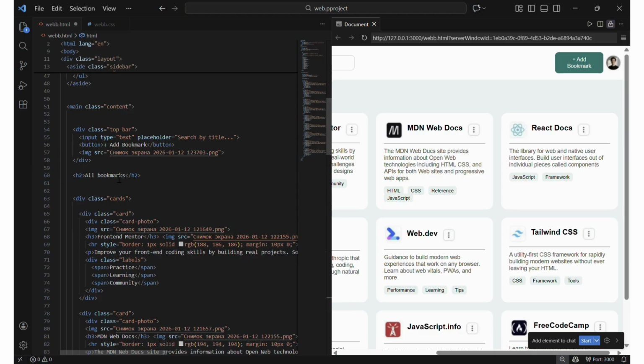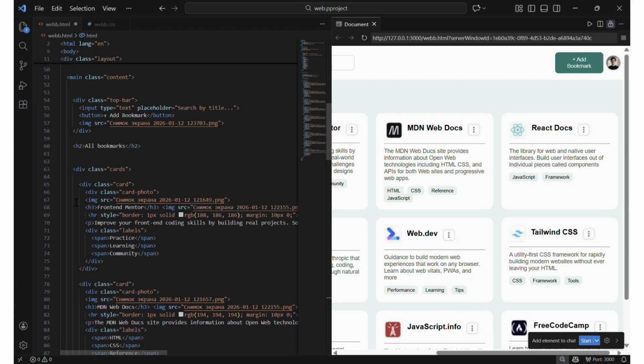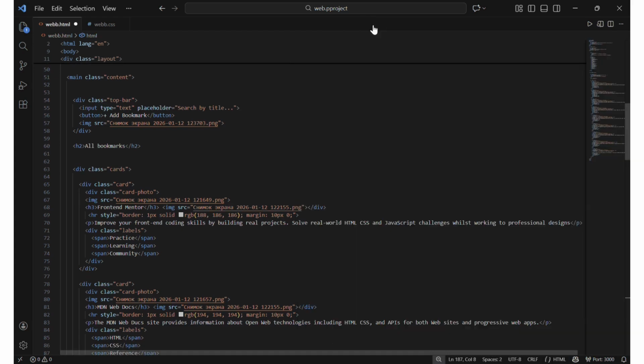Below the top bar, there is H2 all bookmarks. I wrote this to label the section clearly. Without headings, the page structure is confusing for both users and the accessibility tools.